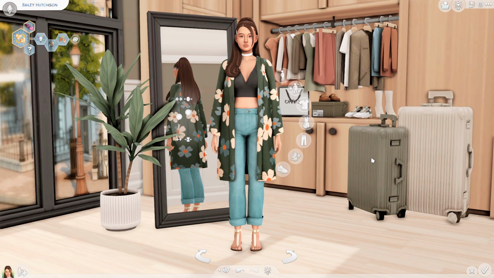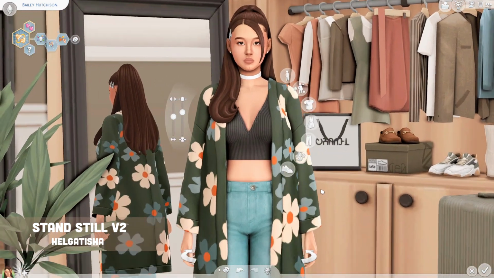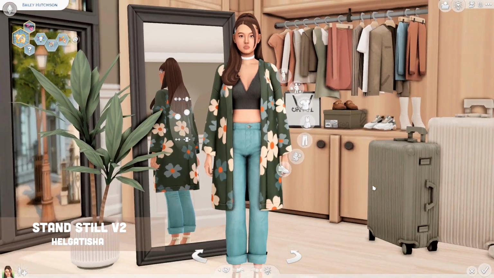This next mod is one that definitely took me a really long time to warm up to, and now I don't think I could live without it. It is the Stand Still version 2 mod by Helgatisha, and basically what it does is it makes your Sims stand still so they're not flailing all over the place when you're trying to style them.